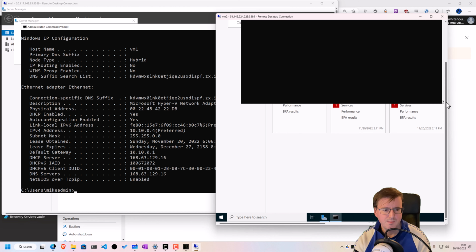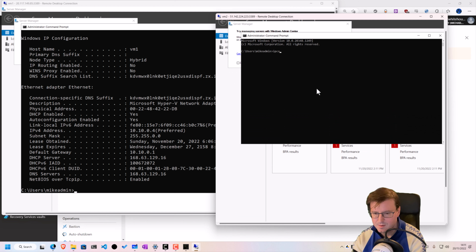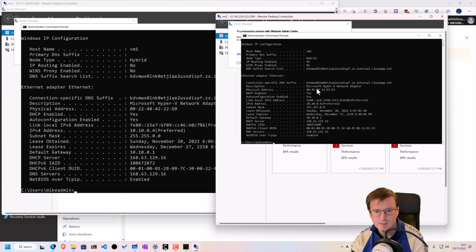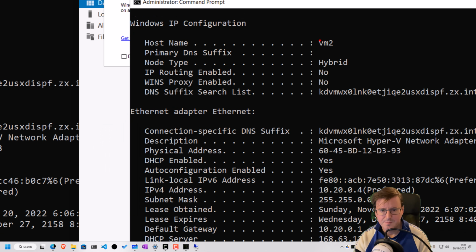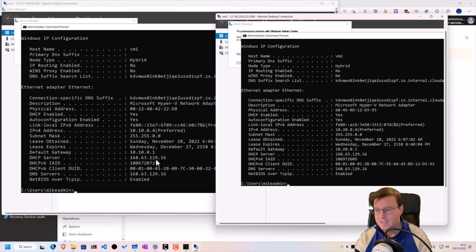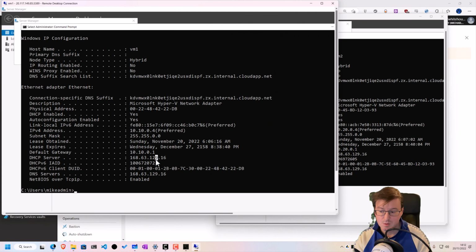Drop into a command prompt on VM2. Let's do the same thing, ipconfig /all. What you'll see is, again, I have VM2 here, and I have 10.20.0.4, okay? Different range because it's come from a different subnet. Now, let's see if we've got communication between the two.